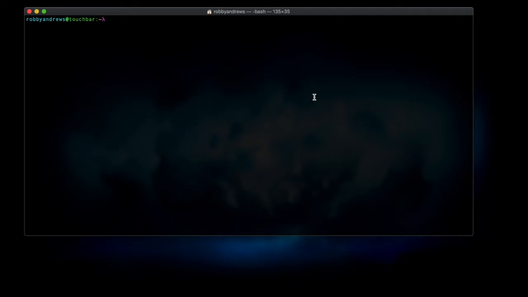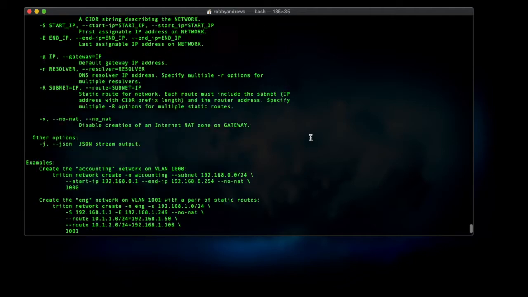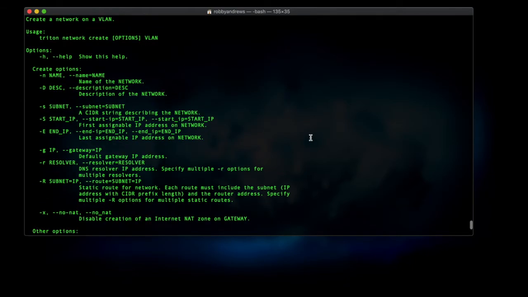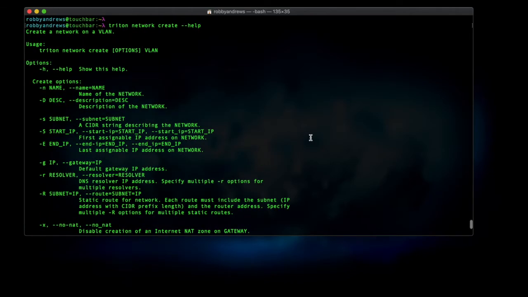One of the great things about Triton and the CLI tool is the help function. A lot of times when I'm using the CLI tool, I remember a lot of things, but one of the awesome things is we have great documentation built right inside the CLI tool itself. So I'm going to do triton network create, and I'm actually going to do --help. So the --help is going to show us all of the options we can use when we're creating a network using the triton network create.